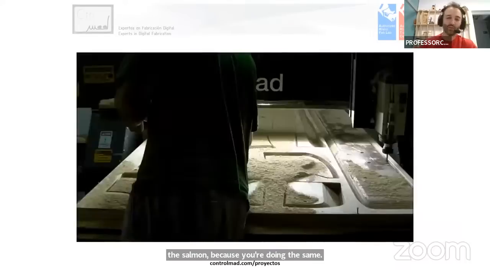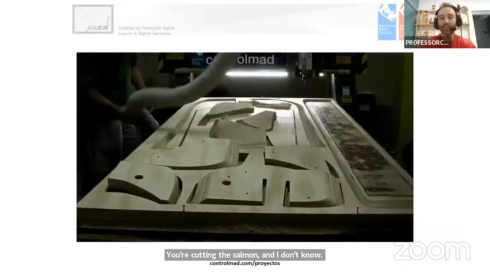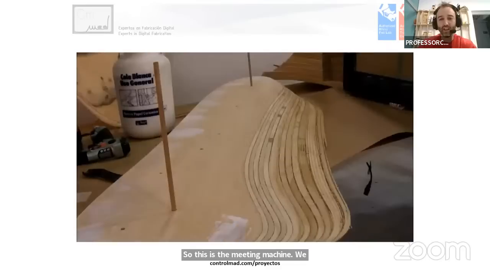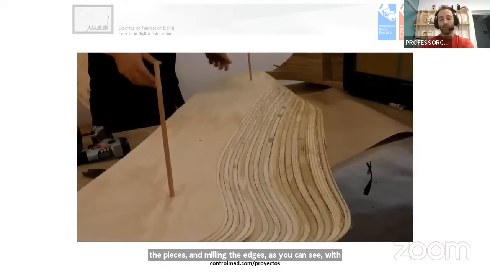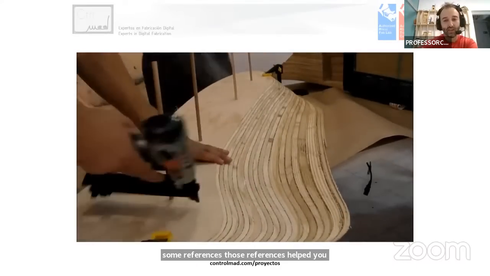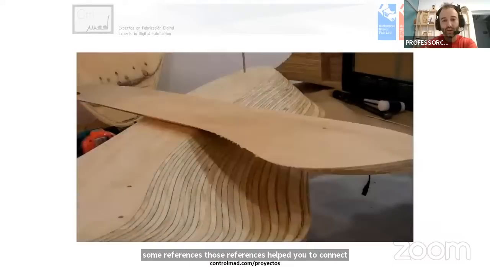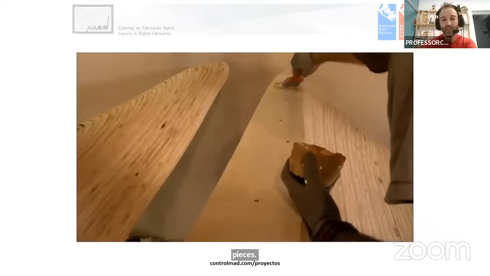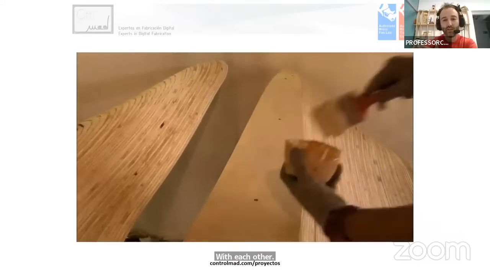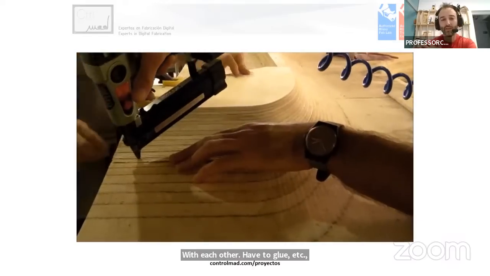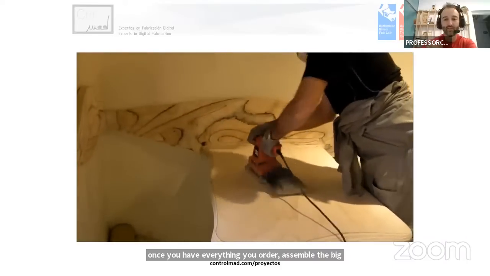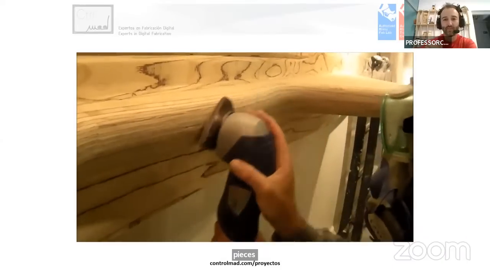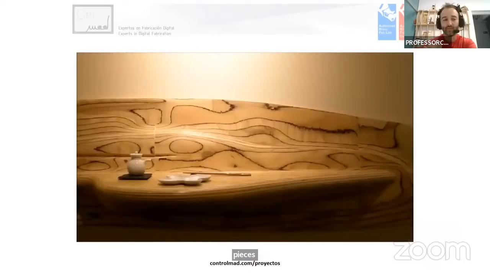So this is the milling machine we have, cutting some of the pieces and milling the edges, as you can see, with some references. Those references help you to connect pieces with each other. You have to glue, etc., press. And then once you have everything, you go there, assemble the big pieces, sand it. And that was the final result.